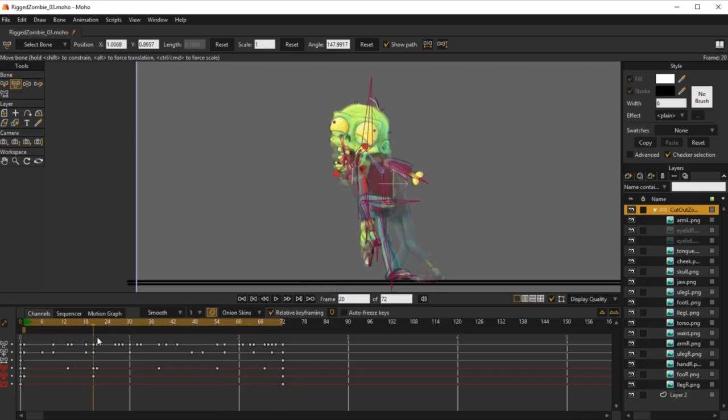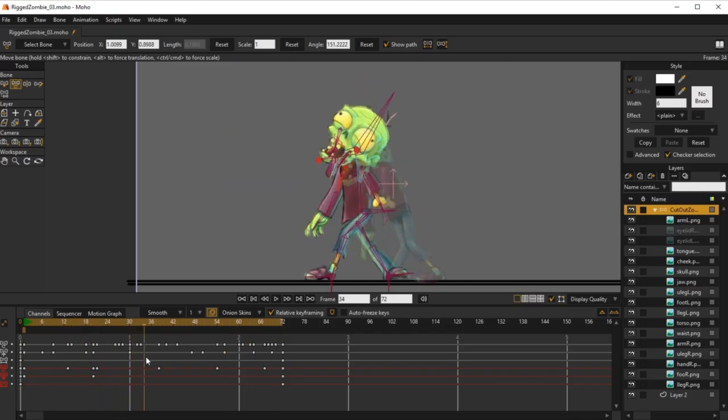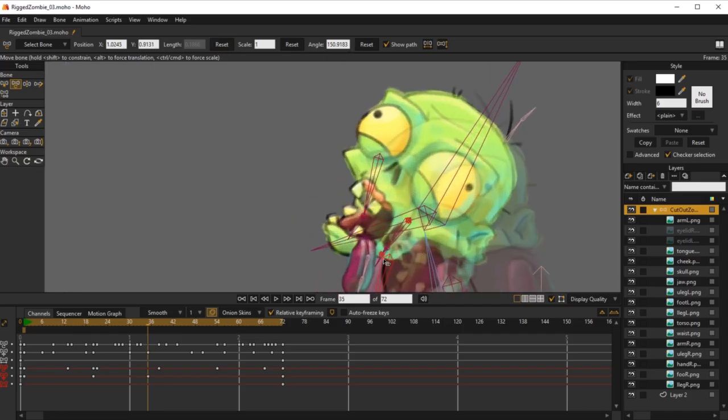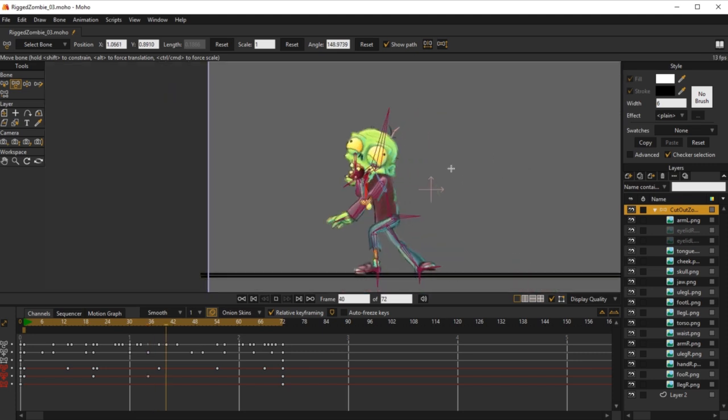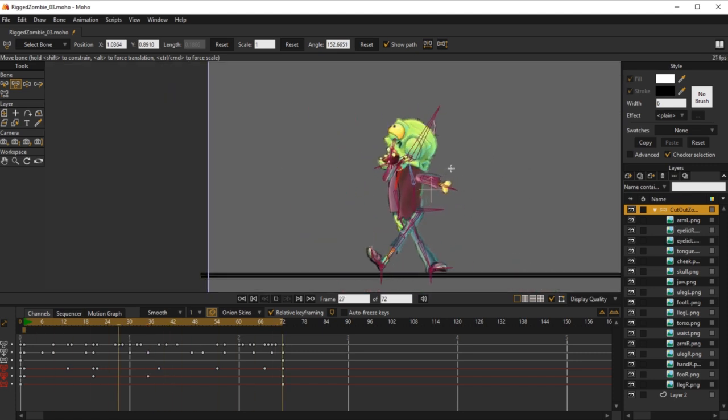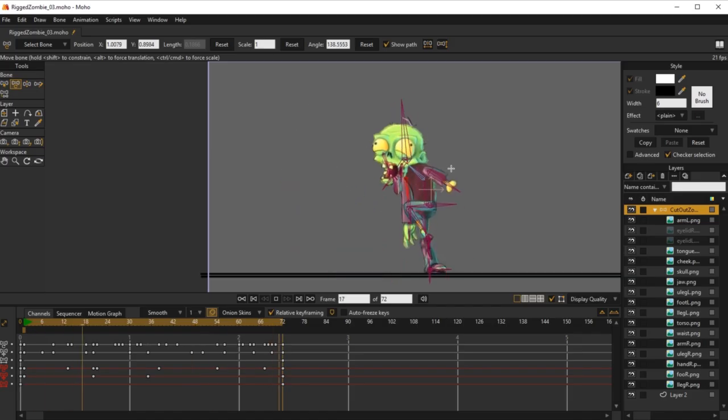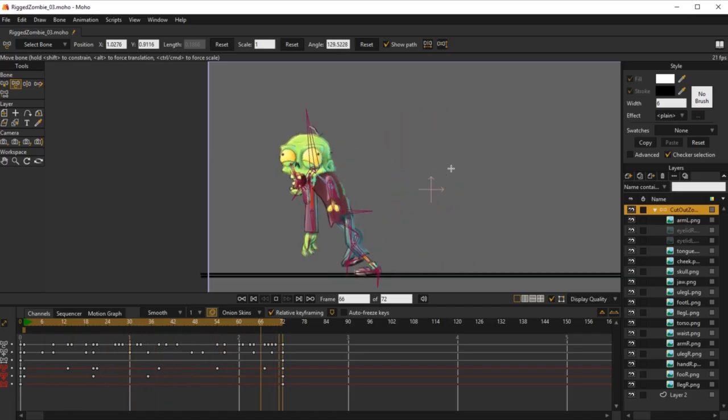Tries to pull the arm up, manages it here. Let's reset the position. We'll wave it up, and then it just goes back down. It's way too heavy. It's trying to push that.